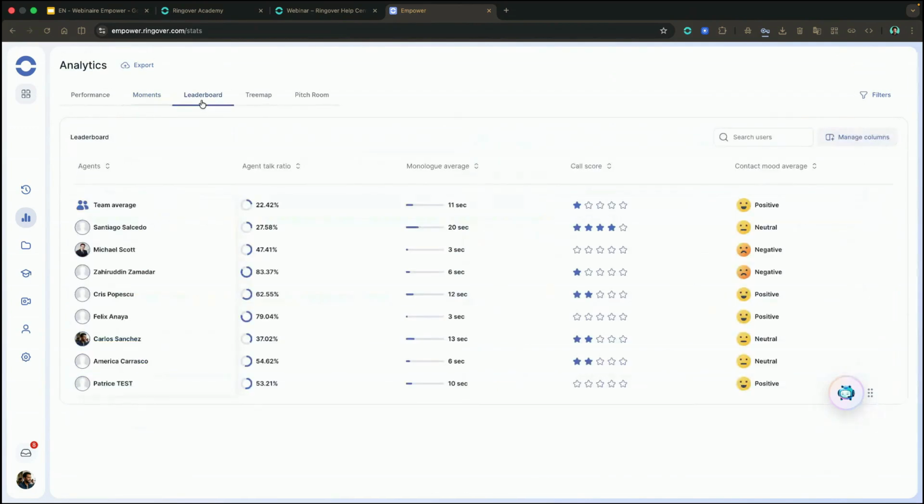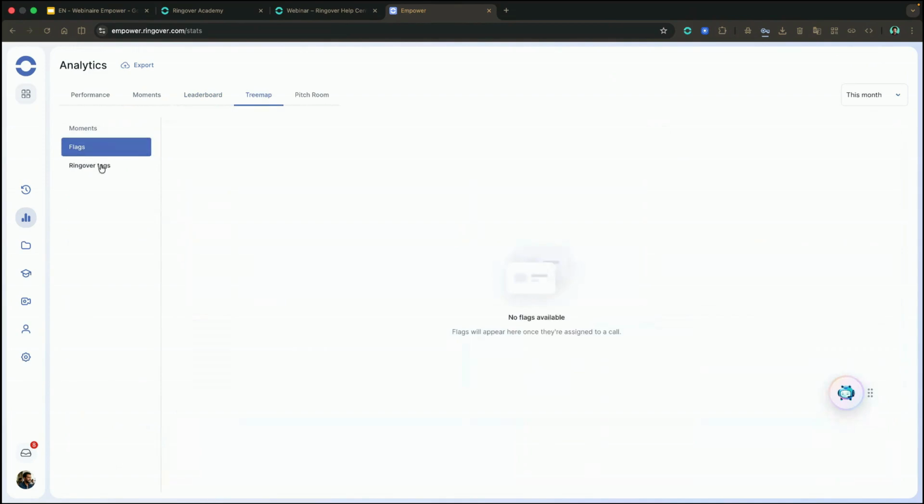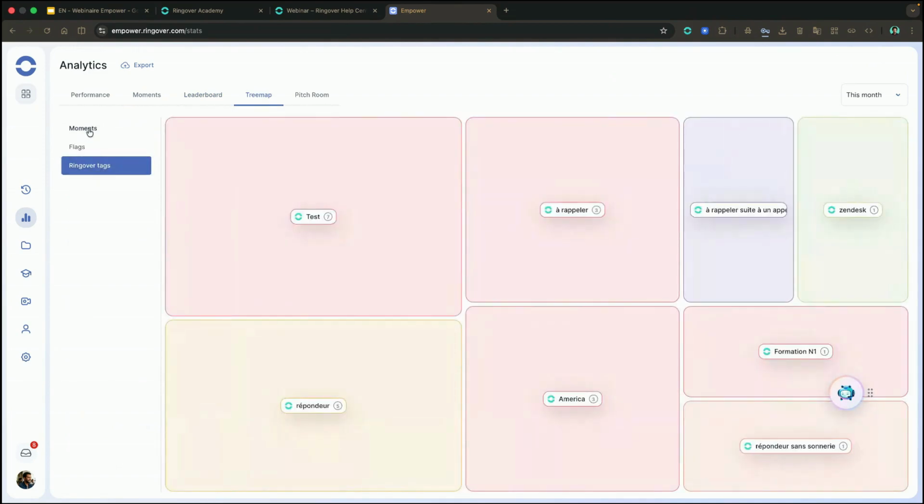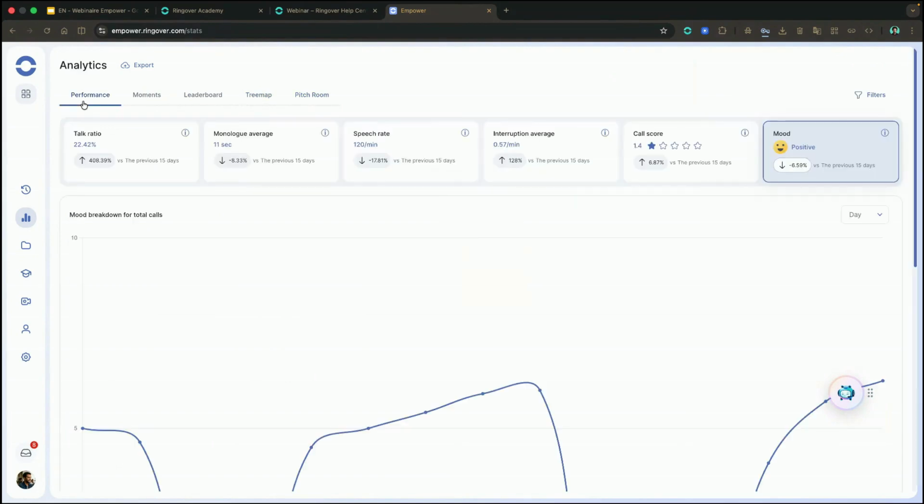You also have the leaderboard, which is a ranking of all of your users in the list view. You also have the tree map, which is basically another way to filter your calls, but more in a visual way. And then you have the pitch room analytics as well. In my case, I haven't had any pitch room calls. So this is the analytics, which you can also export. So by clicking here, you can export the analytics basically.